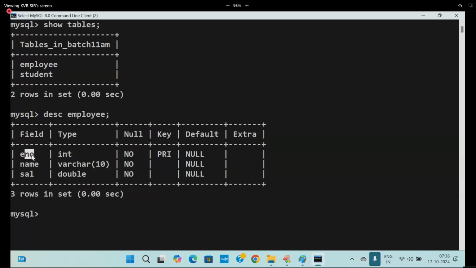What is the field name? ENO. Field name is nothing but what? Column name. What is the type? Int. There it is. In Oracle it is what? Number. So data types will differ from one database to another, but SQL commands remain the same. Correct or not? Every human being will contain two eyes, one nose, two ears, one mouth, two legs, two hands. All people, but their behavior is different.